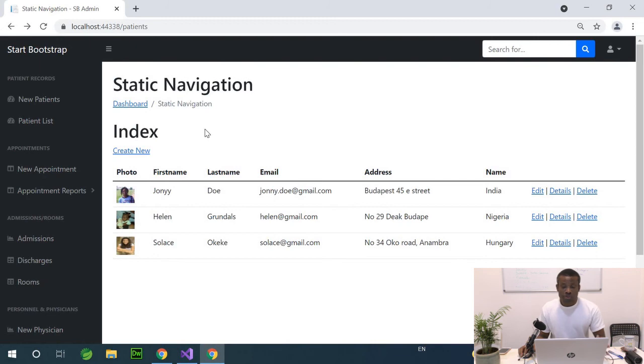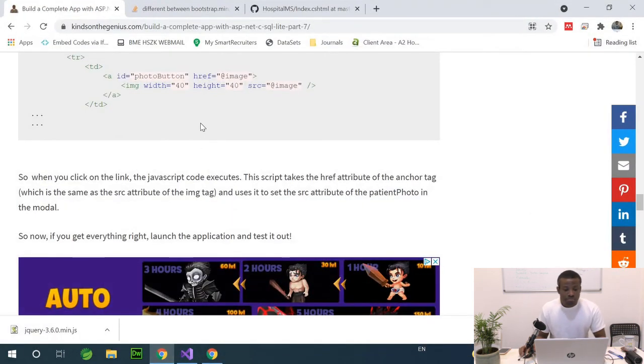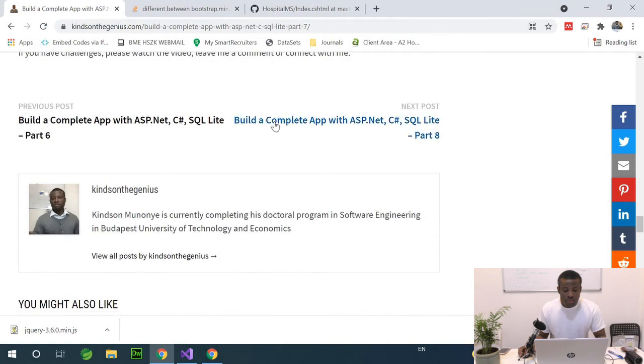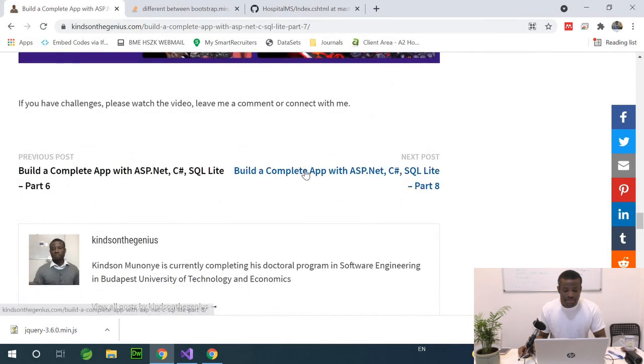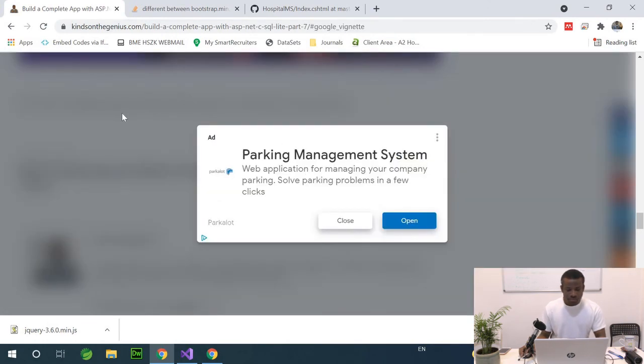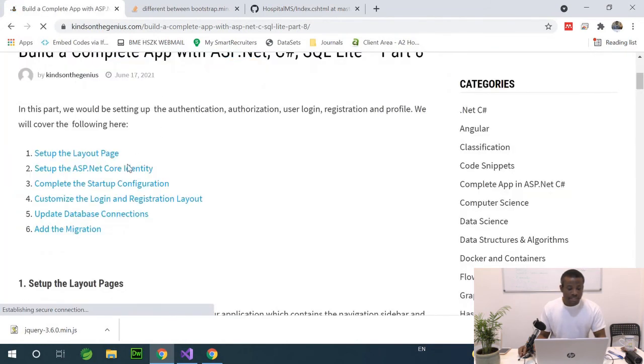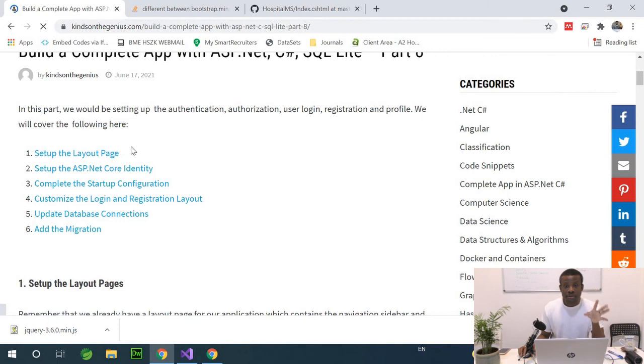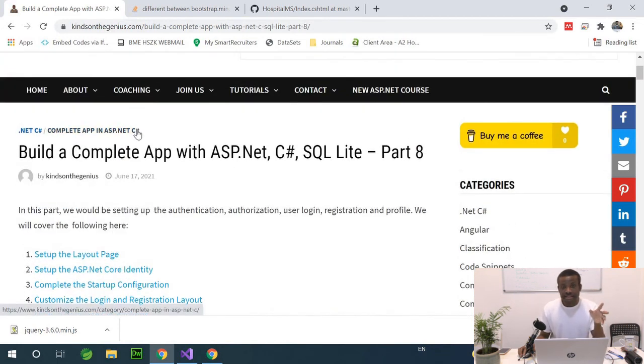So for now, we are done with the image, and let's see what we are going to be doing in the next tutorial. I'm going to just click on next here. In the next tutorial, we will be talking about something really very important. We are going to be talking about identity, that is username, login, registration. It is very interesting and very important for you to know. That's the next class.